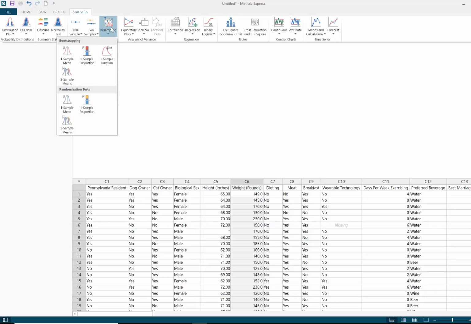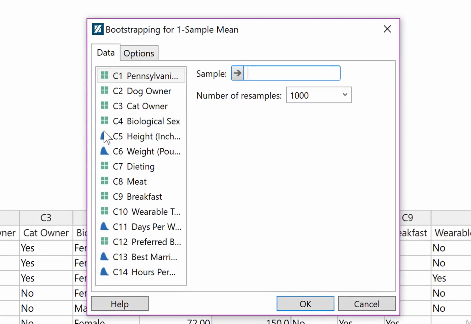In this particular example, I want to construct a confidence interval for the mean height. So that would be one sample mean. I'll select height as the variable that I'm interested in. For the number of resamples, you should always use the default of 1,000 because this is as high as Minitab Express will go. This is the number of bootstrap samples that it's going to take. If you think back to StatKey, this is the number of dots on that large bootstrap distribution plot.